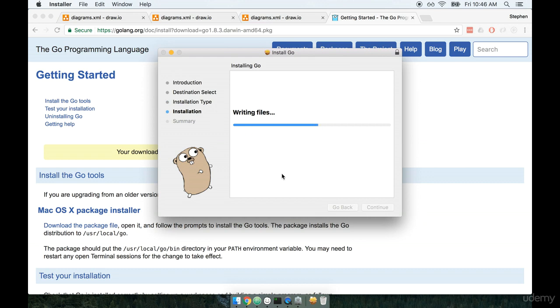So let's pause right now, because this usually takes a minute or two. We'll take a quick break, we'll come back in the next section, and we'll also take care of setting up the Visual Studio Code editor. So I'll see you in just a minute.